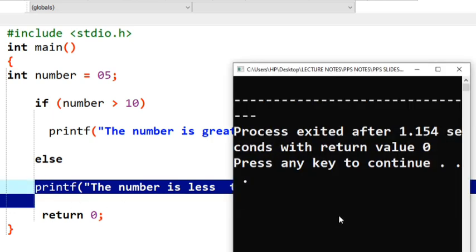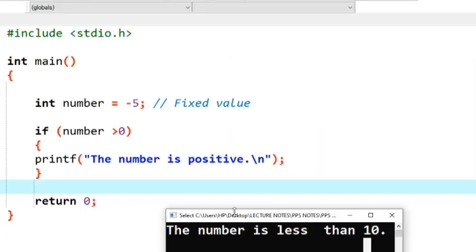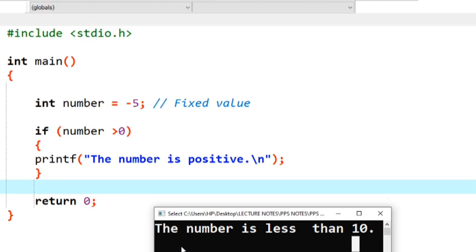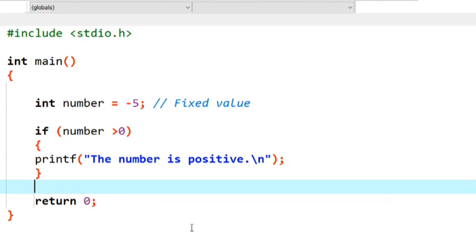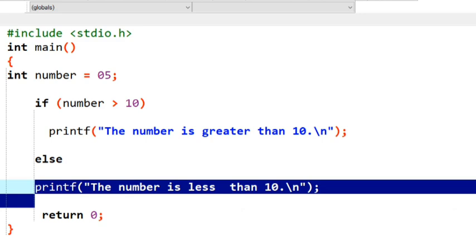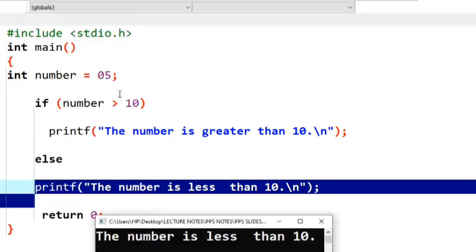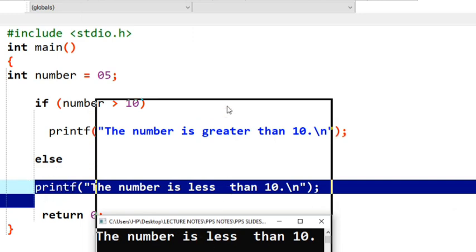So now I got the output: the number is less than 10. I'm running this, and the number is less than 10 because this condition is false, so it is going to the else block, and the else block is going to be printed.